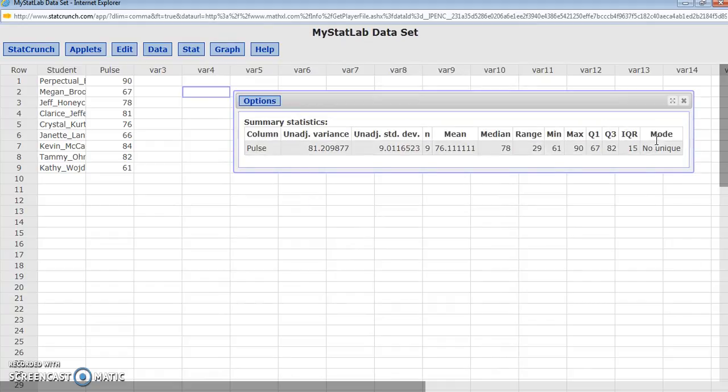So notice here it says no unique, so I don't have a mode. You want to be careful. Sometimes these technology softwares will only spit out one mode even though there's multiple modes, so a lot of times you're going to have to actually compute your mode by hand, so just kind of keep that in mind there.